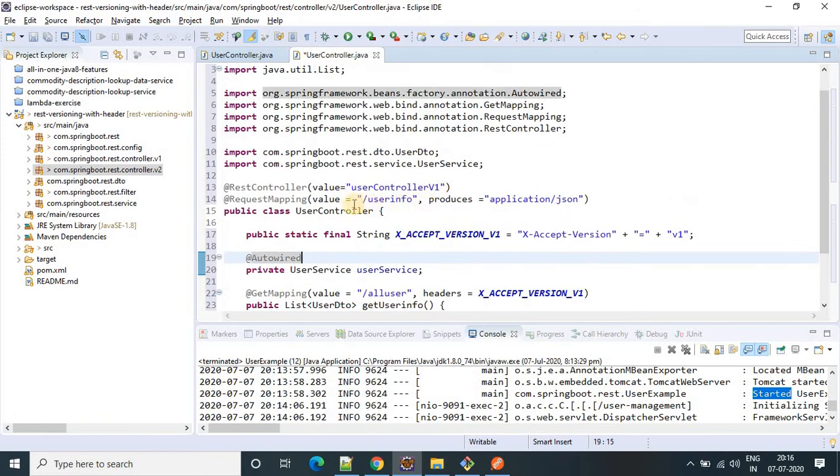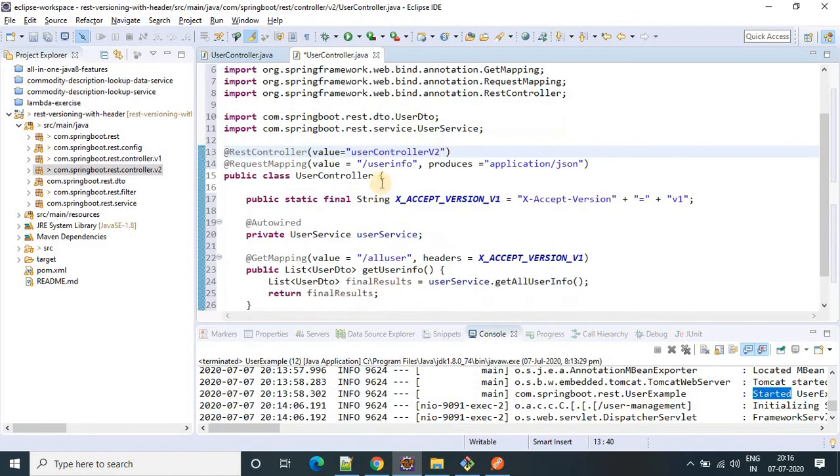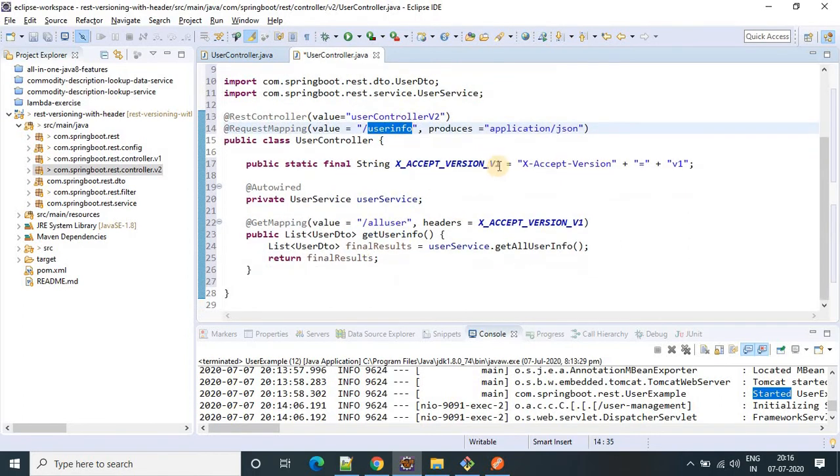Now this is my v2. So first of all, here we have to change v1 to v2. The request mapping is the same. Now the second thing we have to change, this is for v2, so change to v2. This is also v2. This is also v2.